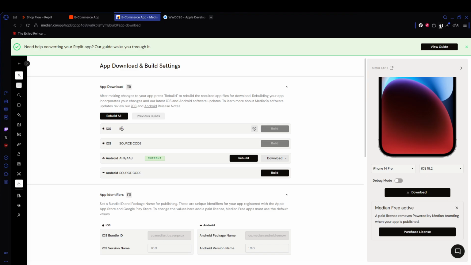This process can take a few minutes, especially on the first run. Keep your browser active while it finishes. Once done, you'll have an iOS package suitable for distribution.